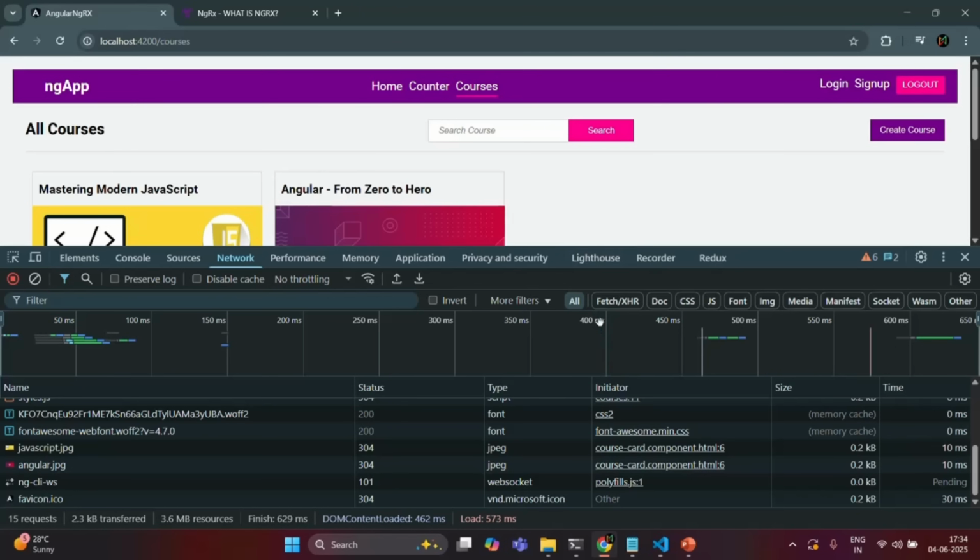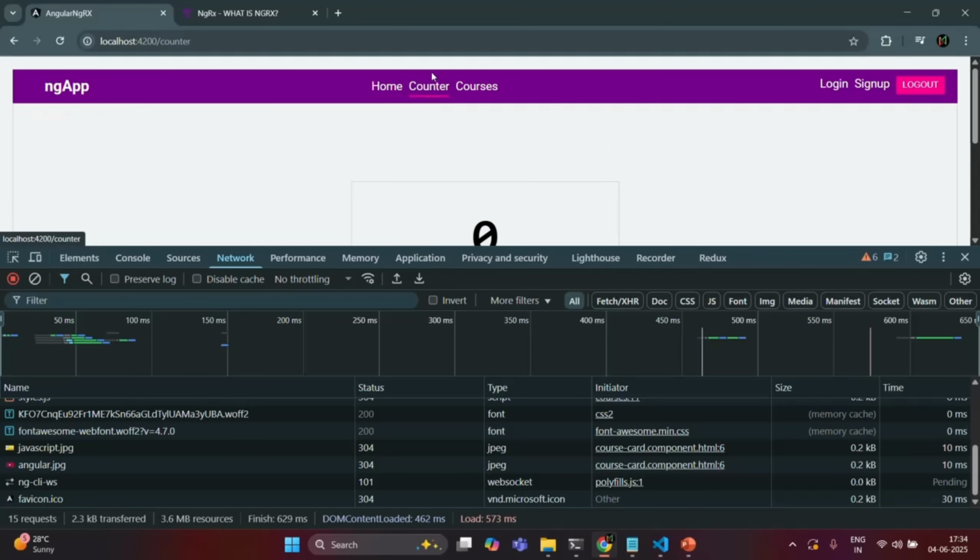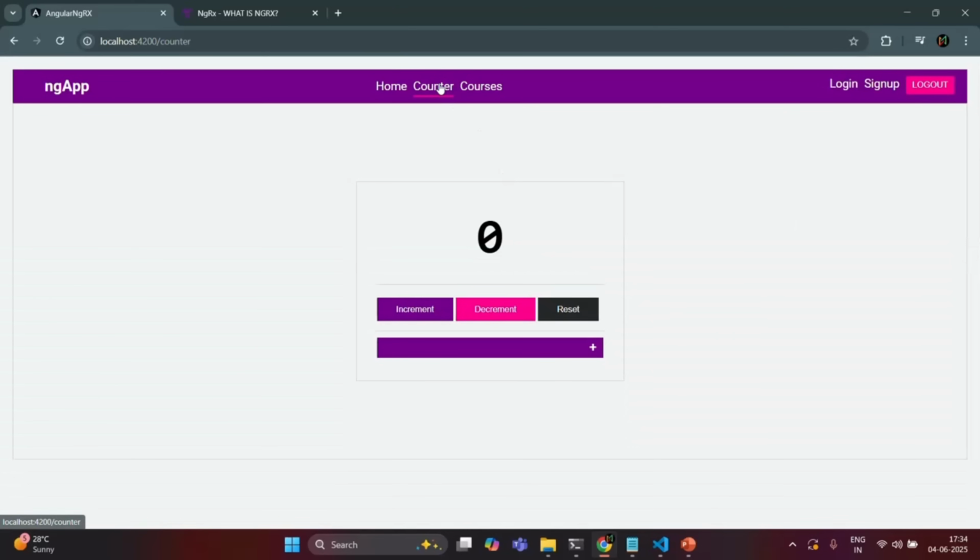And when we go to courses page, at that time the files related to courses page should be downloaded. In this way, what will happen is the initial load will be faster because we have to download a smaller file during the initial load. And then whenever we move from one page to another page, the file related to that page will be downloaded. Okay, and this is called lazy loading. So in this lecture, we are going to implement lazy loading for the counter as well as for the courses.